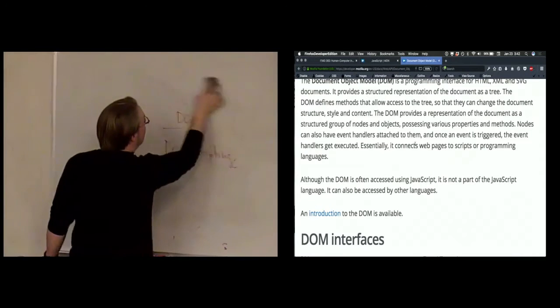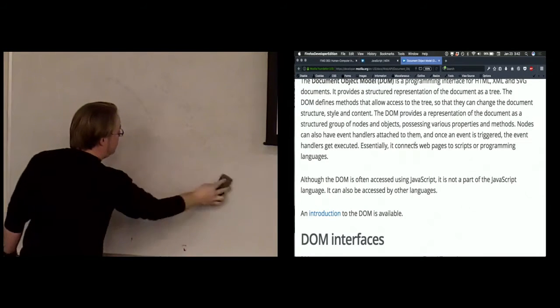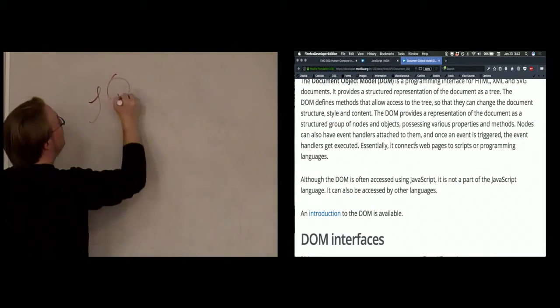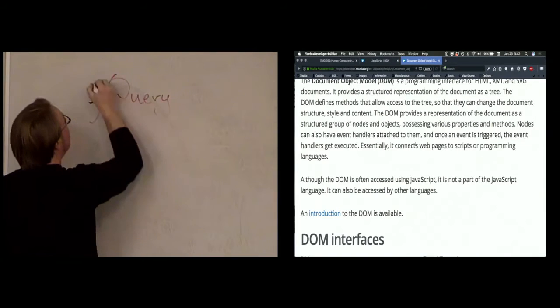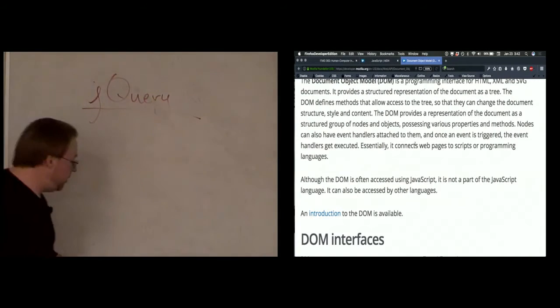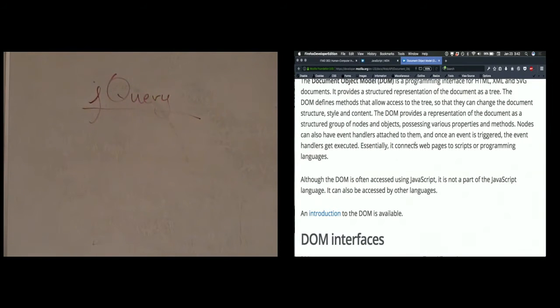And, of course, because the way that we interact with the DOM tends to be fairly common, it's also fairly common to bring in certain libraries, like jQuery, to make this process a little bit simpler. Okay? But I'm getting ahead of myself, I think.